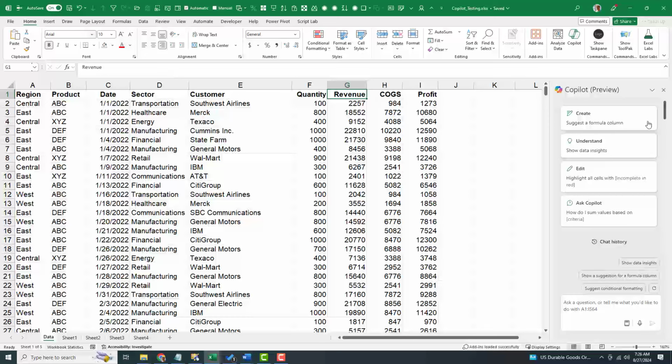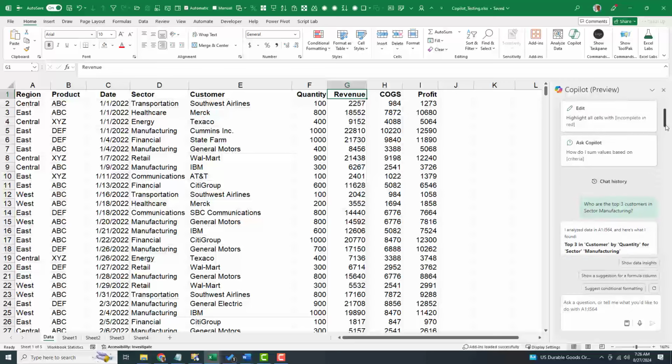There's 4 tools right now. Suggest a formula, and this is pretty amazing. I've done a lot of experiments with this, and I'll show you some over the next several videos about this. Show data insights, add conditional formatting, and then ask questions. So some chat history here of my first experiments with this.